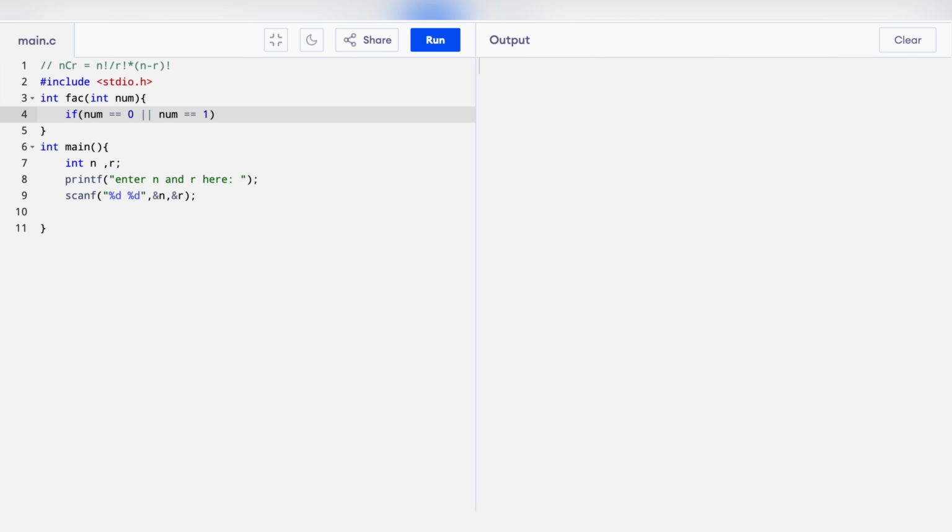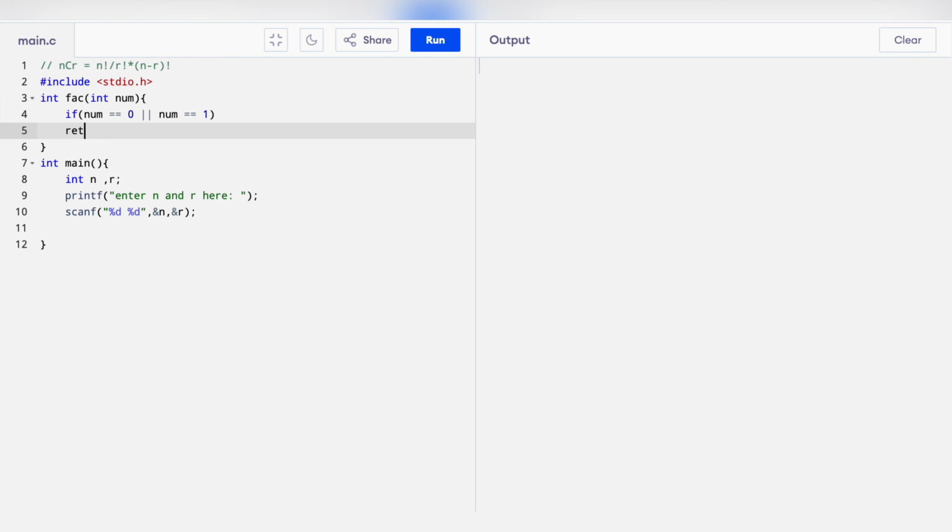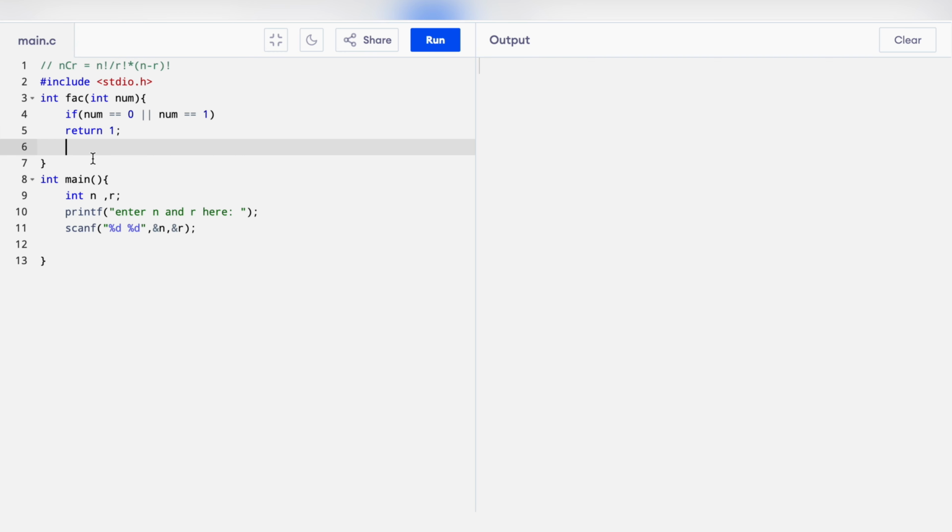If number is 1, then factorial is also 1. So I will write here return 1. If the value of num is 0 or the value of num is 1, then the factorial should be 1. Okay, I can write here else or only return. Okay, return num into factorial of num minus 1. Okay, this will return us the factorial of a number.